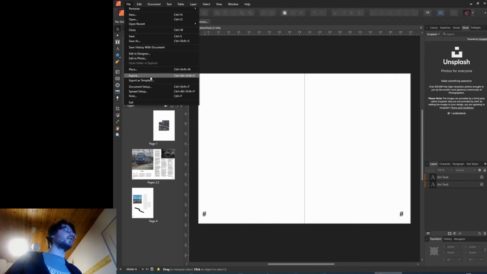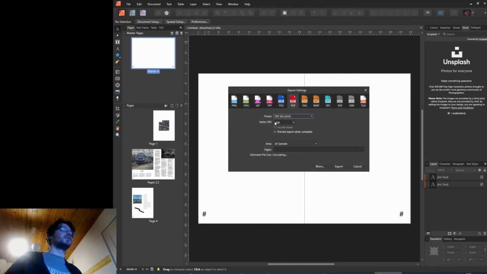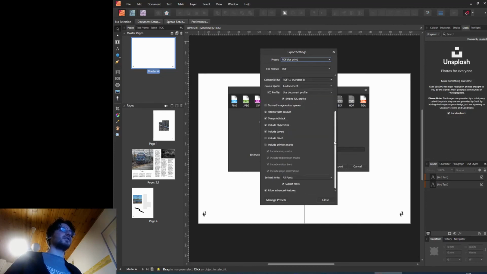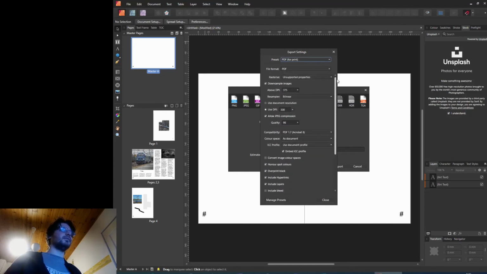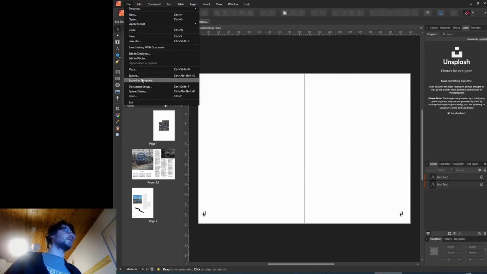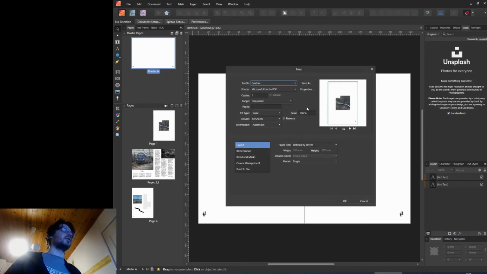And there are the exporting tools, and you can set more things in here. And of course in printing options too.